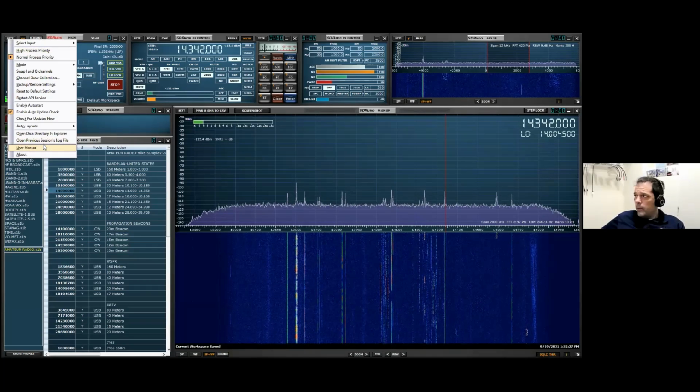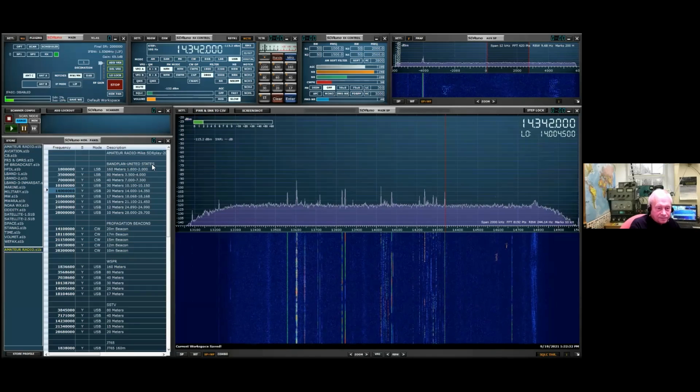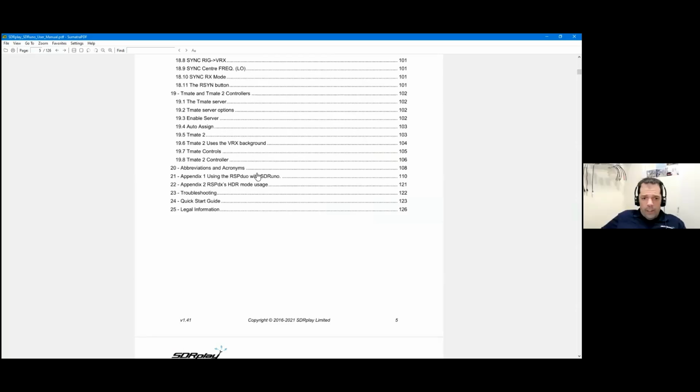Can everybody see my screen okay? Yeah, it's good. And can everybody hear me okay? Yep. Okay, looks good. Looks a lot like mine. If you go to the user manual, and you go down to the bottom, it should be the quick start guide.